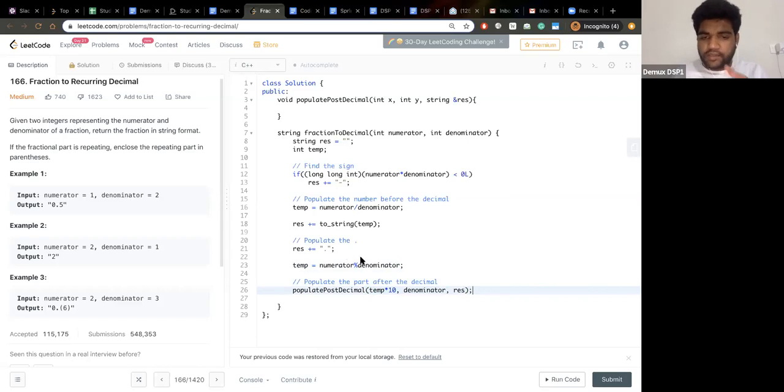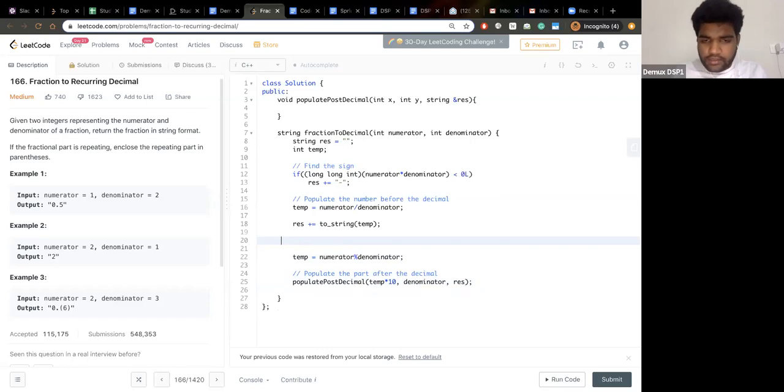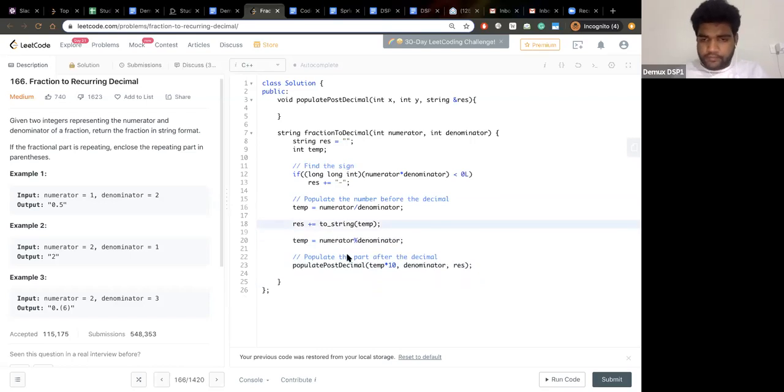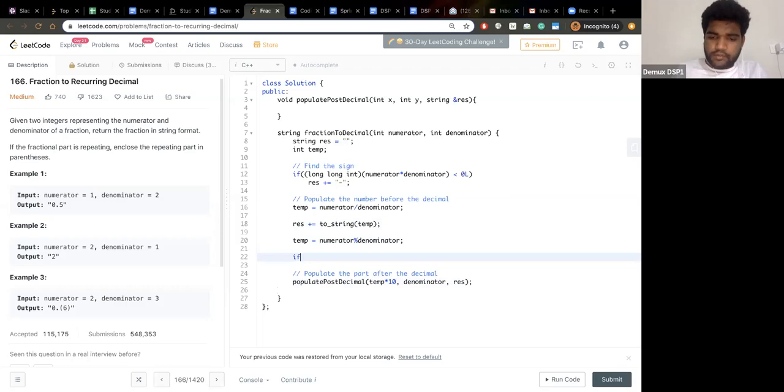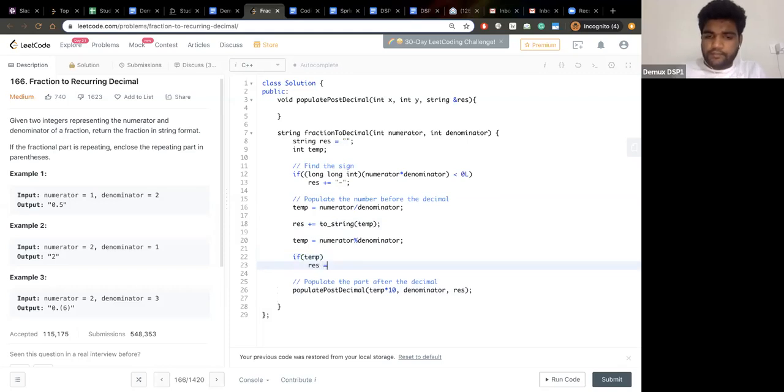Just one case: if the remainder is 0, then you don't populate this, right? So you can take care of that here. If your remainder becomes 0, then you don't have to populate a dot. So just take care of that. If the remainder is non-zero, then only you append a dot. You don't write 6.0, you just write 6. So that is the case that I have taken.